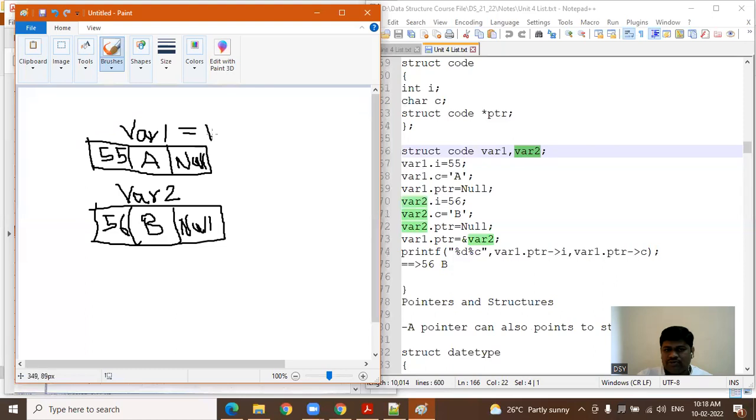Here the address of var1 is 1000 and here the address of var2 is 2000. So just we have it, right?